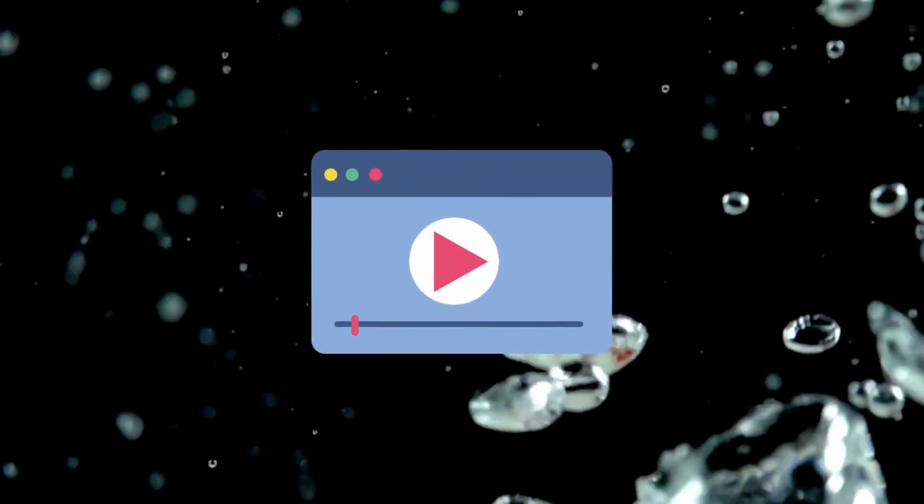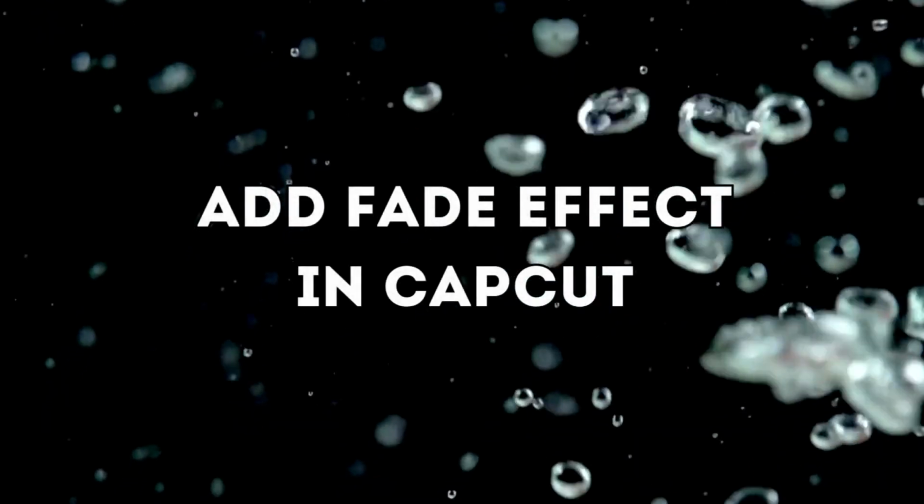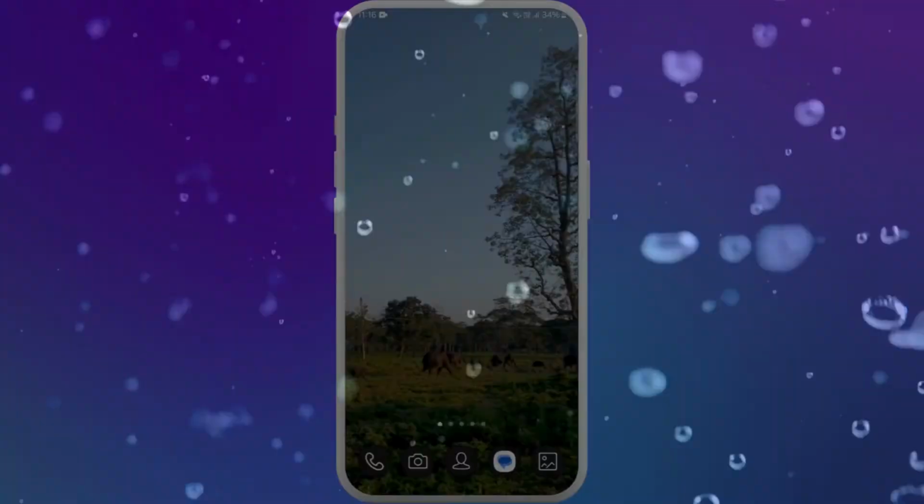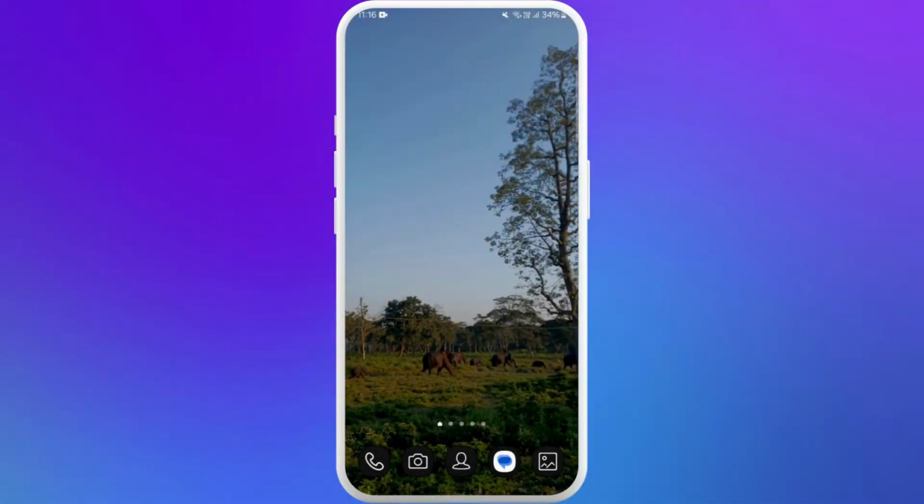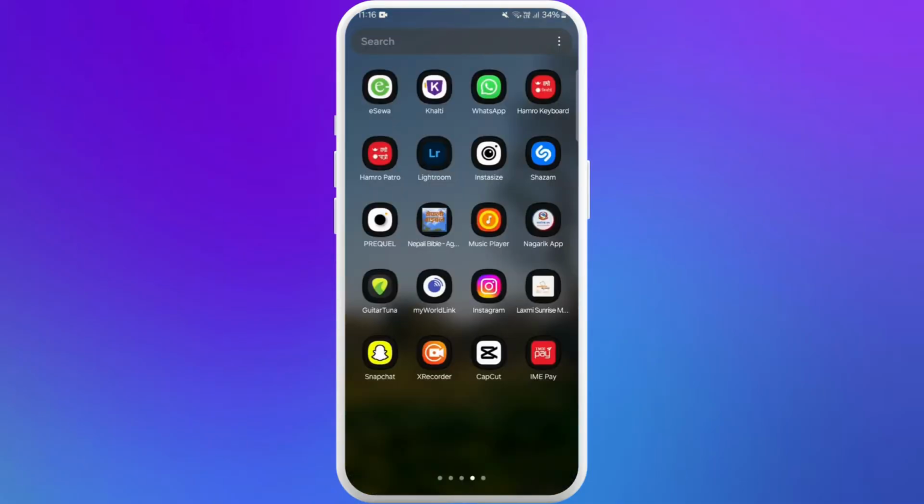In today's video, we're gonna learn how to add a fade effect into your videos right from your smartphone. In CapCut, it is a very easy process, so I'll show you how to do it. Let's dive right in. First of all, unlock your phone and make sure you've already downloaded the CapCut app on your phone. Once you download it, launch the app on your phone.